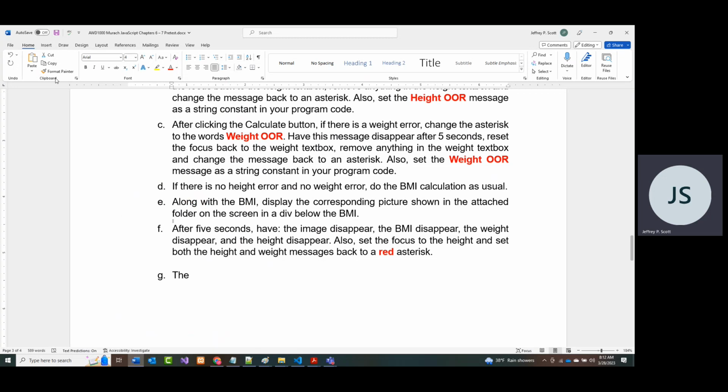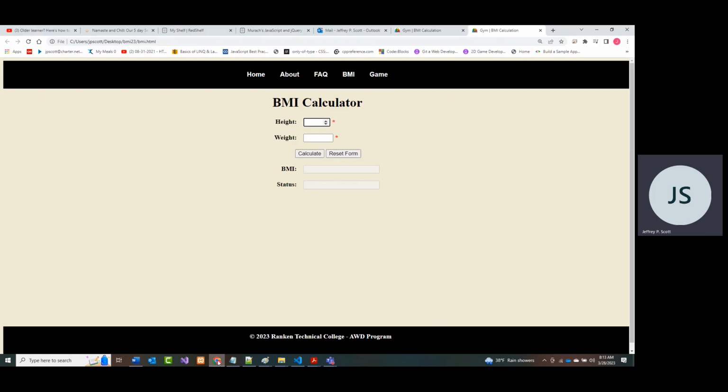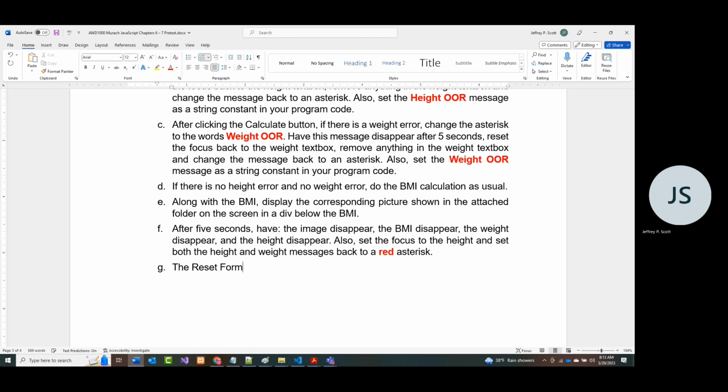Sorry, I'm a little squirrely about some of this stuff. What does that button say? The button says reset form. The reset form button should be operational as well. All right, now I didn't put that in there, but I expect you to be able to understand that. All right, so that's the first one.